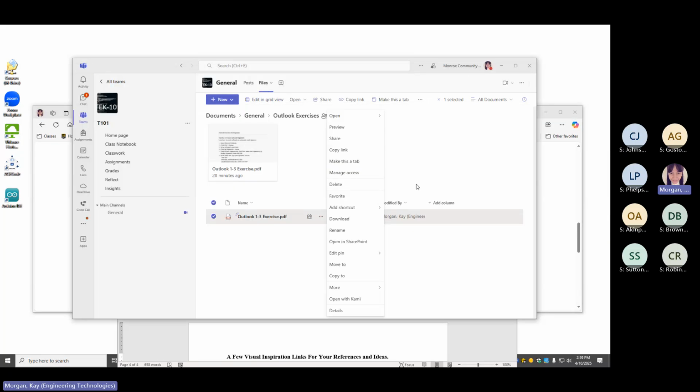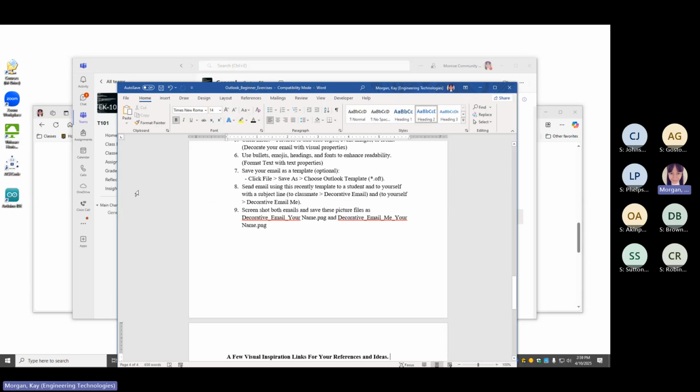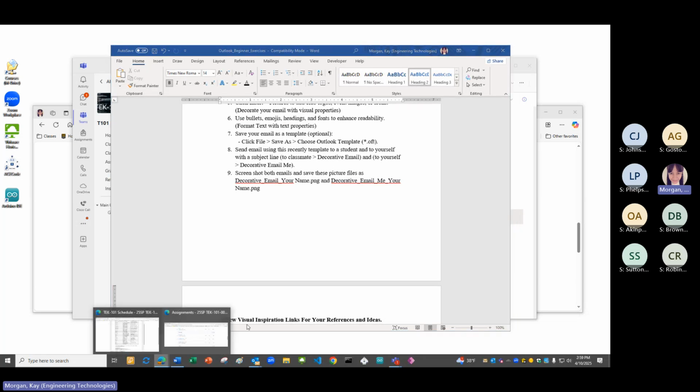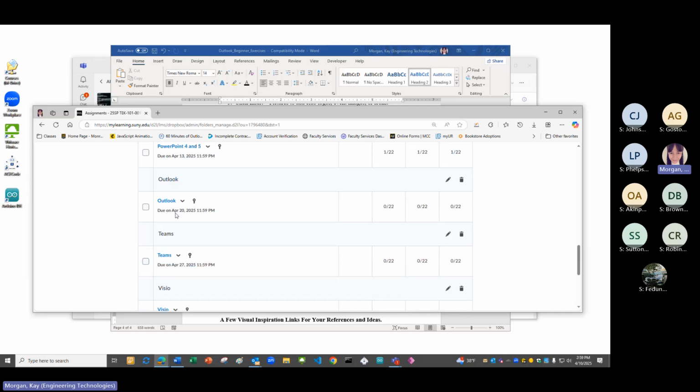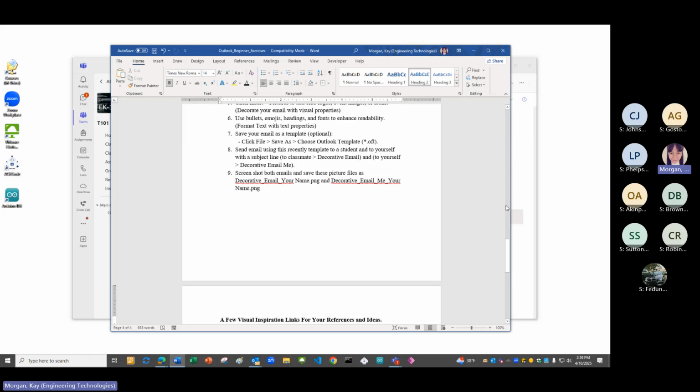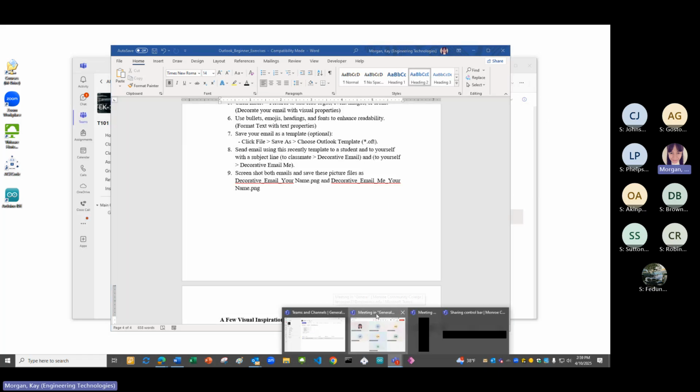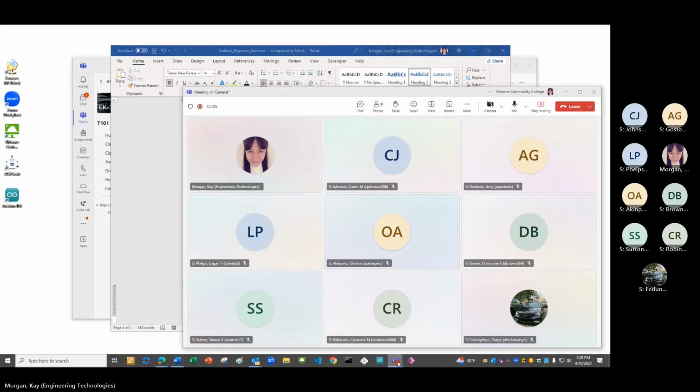Yeah, you can also put it there because I usually count it. So you can put it in here and then also put it into the assignment here. Yes, right there. So put it in here for Outlook, as well as submit it right here in Teams as well. Okay.